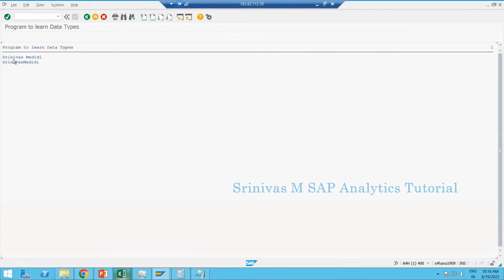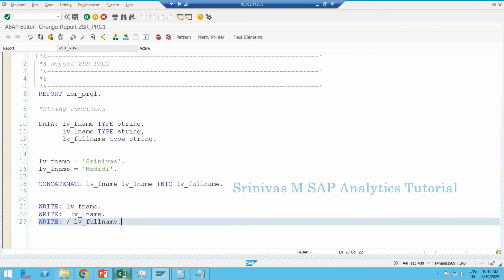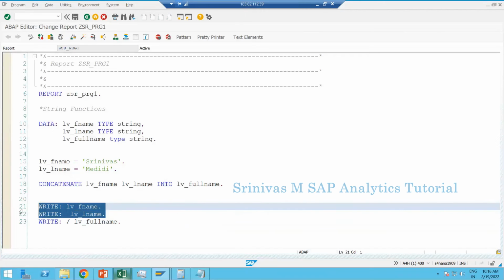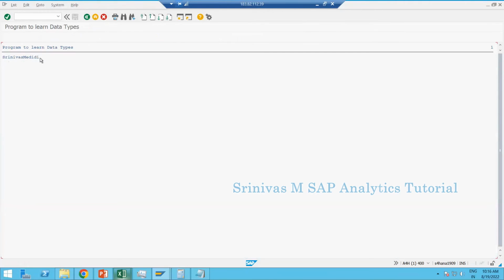Execute. You see now, when you are printing each variable separately, there is a space between each string, the first variable and second variable. But when you concatenate both, there is no space at all. You see, after the S, it is followed by M immediately. To make it more clear, I will remove my first two write statements and print only this one. So the system concatenated both values into a single value, Srinivas Meriti, now a single string.